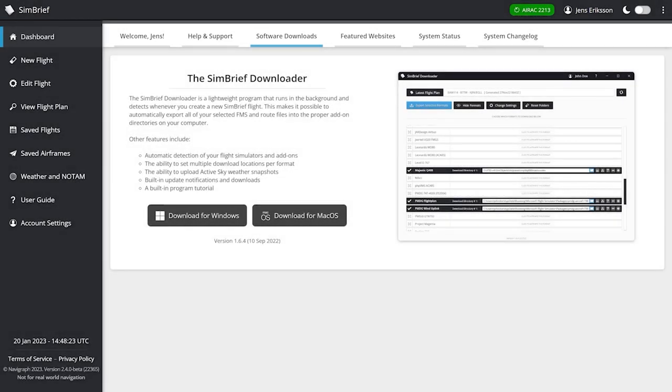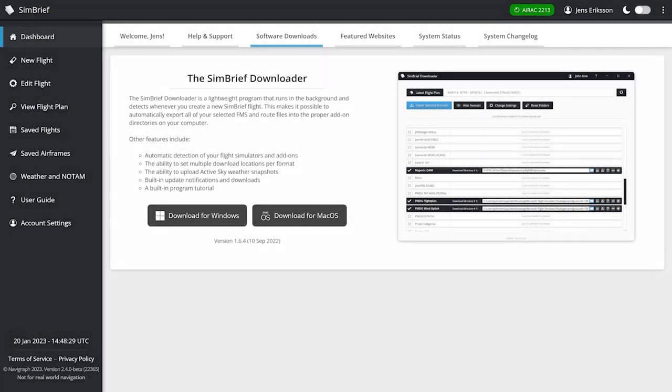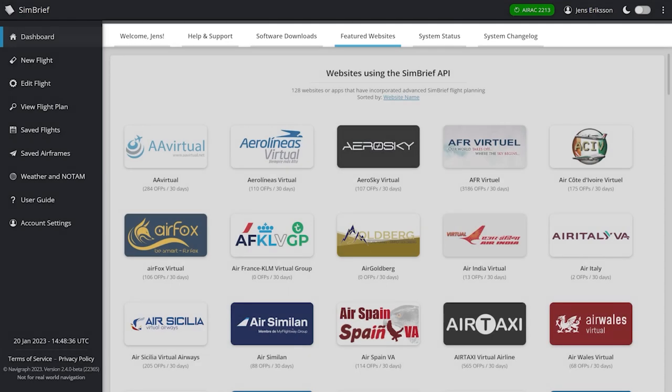This next section is important and should be in every pilot's tool bag. The SimBrief downloader tool is essential in importing your flight plan route into the sim or an add-on aircraft. This is a simple but very powerful program. Download it and sign in to unleash this power. This section hosts our feature websites that utilize SimBrief's API.